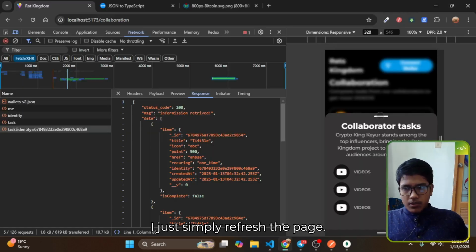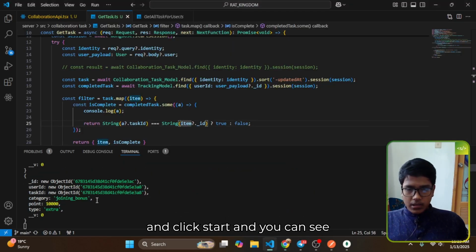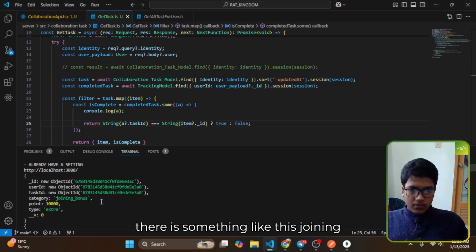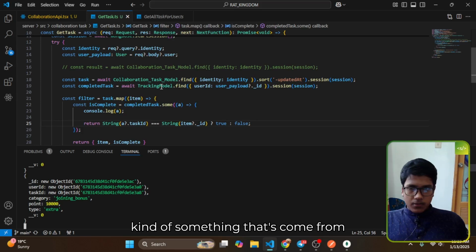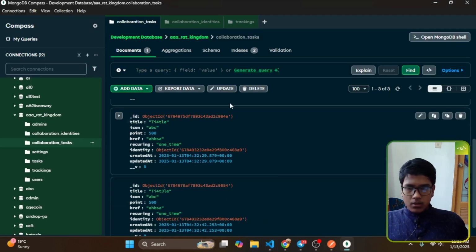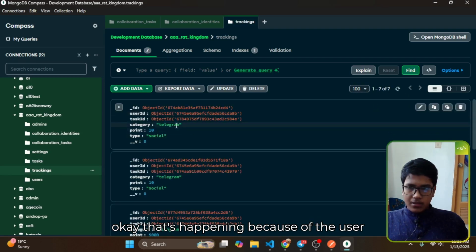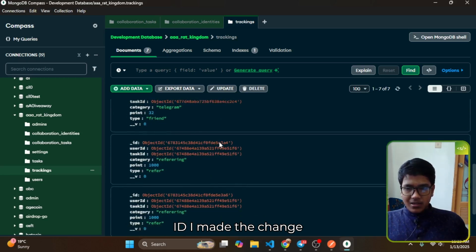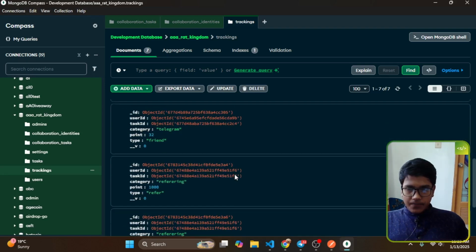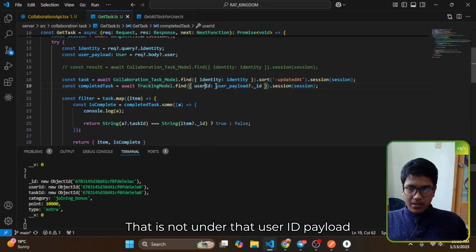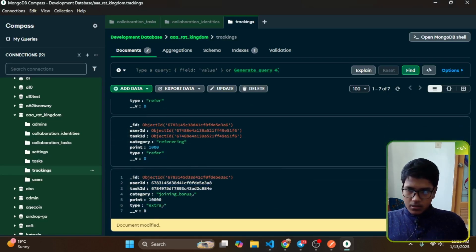Okay, I just simply refresh that page and click start, and you can see there is something like this, joining bonus, extra, this kind of thing. That comes from the checking model, right? Okay, that's happening because of the user ID. I made the change, but that's not under that user ID, the payload user ID. So I can change that, update it.